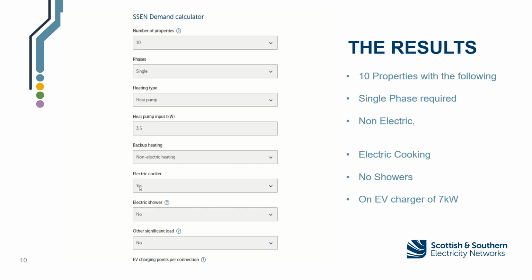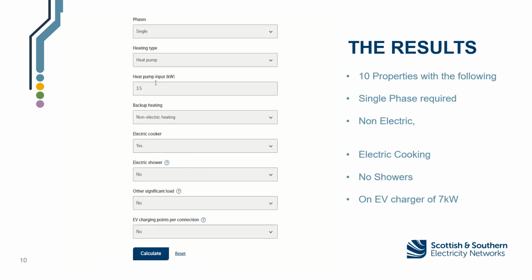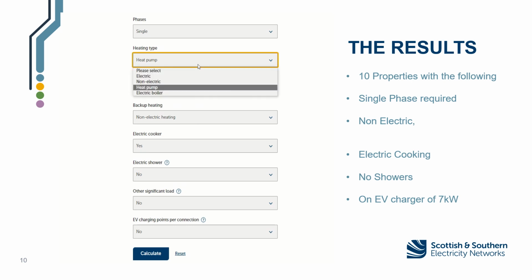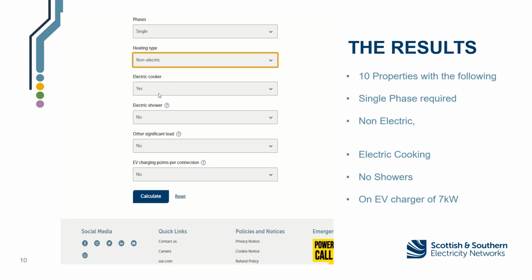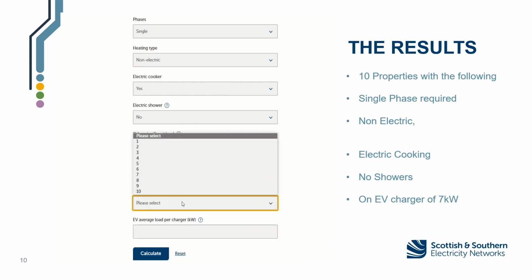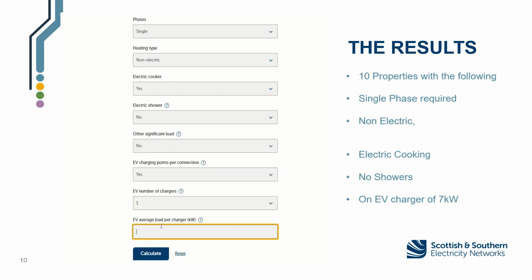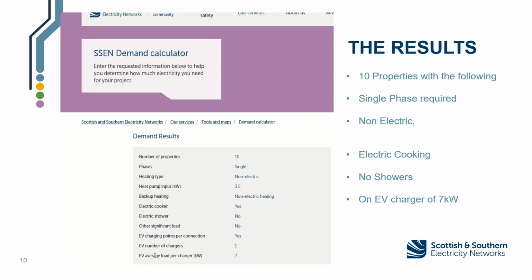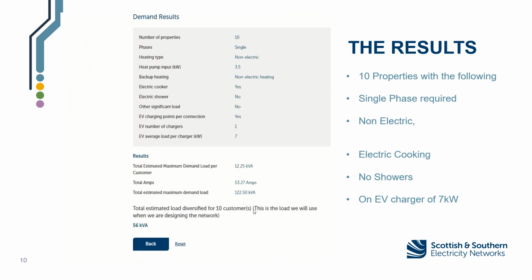So in this case, if we hit back, we can go back and make a change here to actually make this non-electrically heated instead, and we can add in the EV charger with one EV charger at 7 kilowatts and hit calculate and get results again.